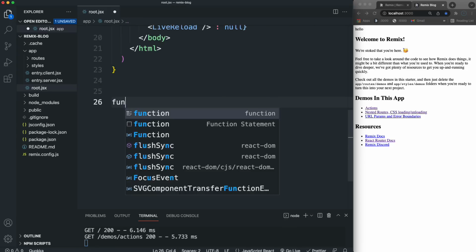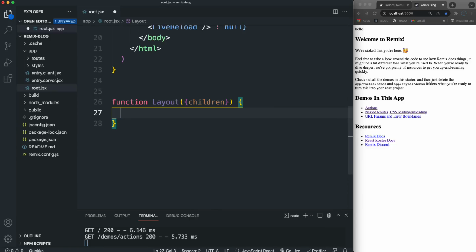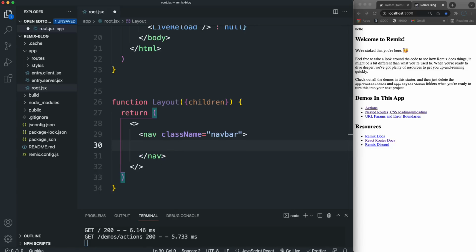So let's do that. Let's create another function called layout, which is going to take in children, because we want to be able to wrap it around something. And from here, let's return an empty fragment, and then we'll have a nav with the class of navbar. And you're going to want to copy these classes, because I have a global style sheet that I'm going to be bringing in as well.